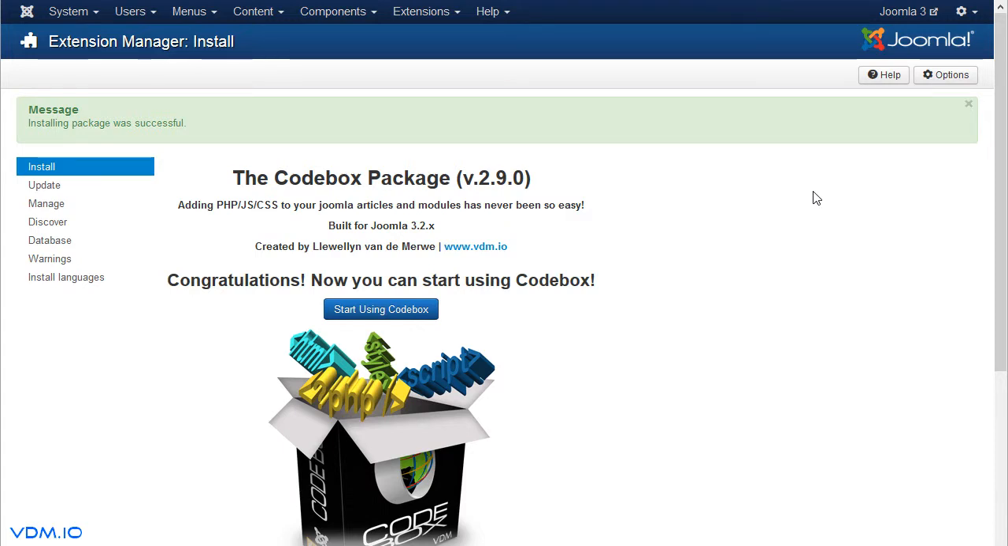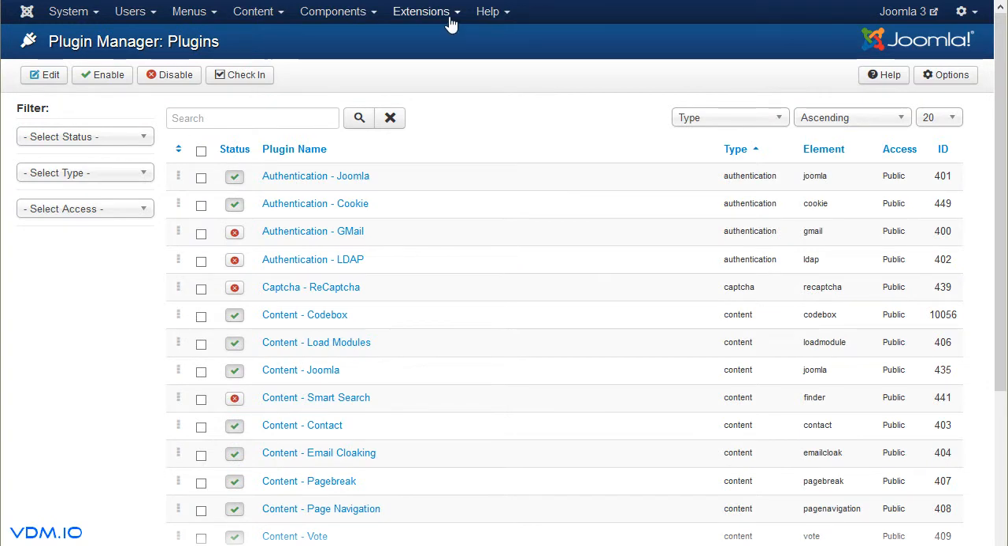Having installed the Codebox package, you now have a module installed as well as a plugin and a component. So going to Extension Plugin Manager, you would see there's the plugin content Codebox. Let's open that. It is by default already set up, so you actually don't need to go there, but I would like to just quickly show you it anyway. So let's open it up.